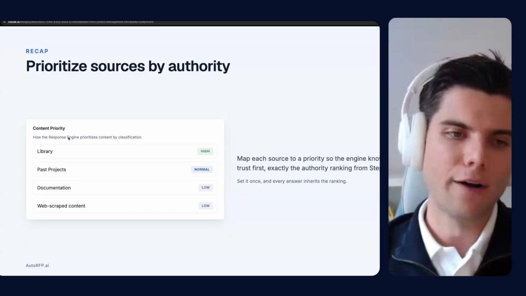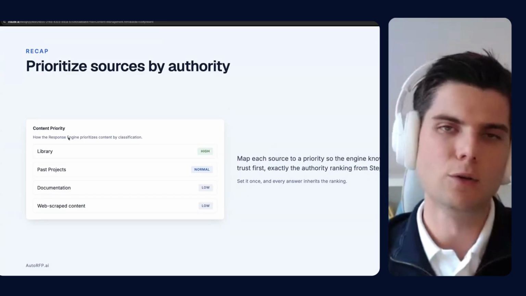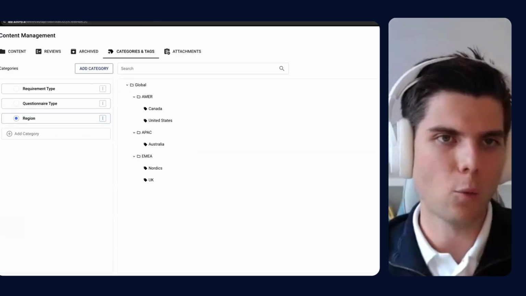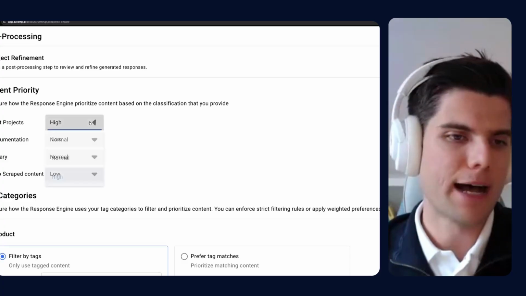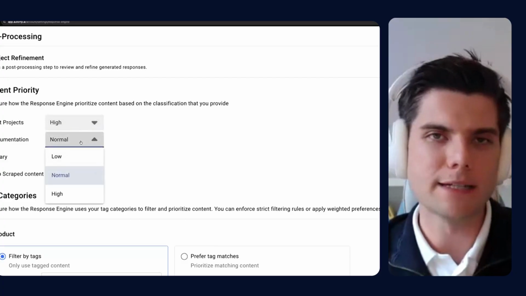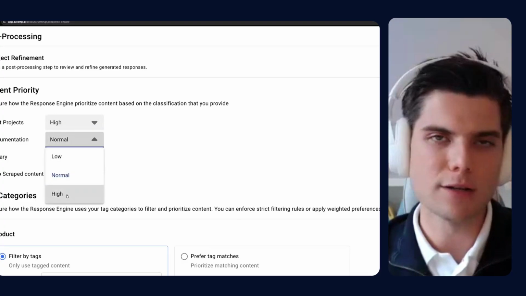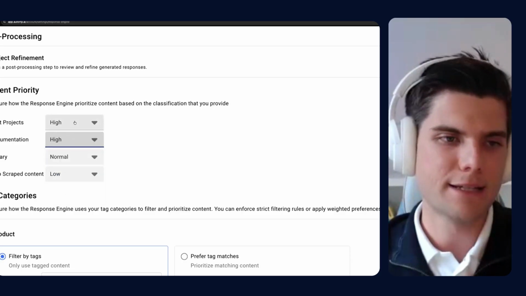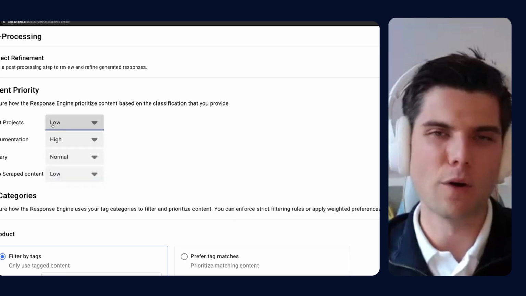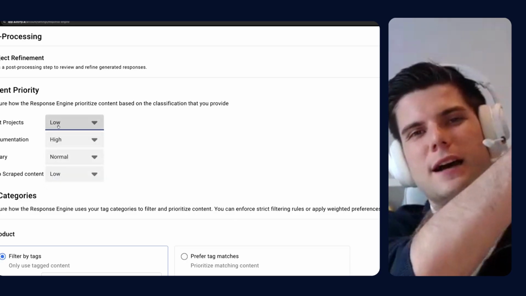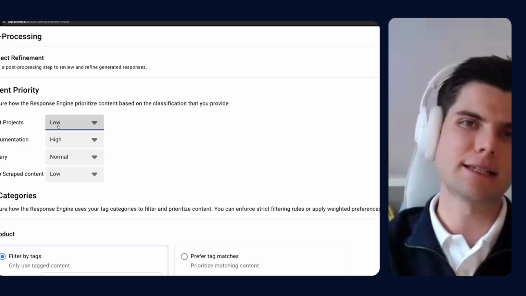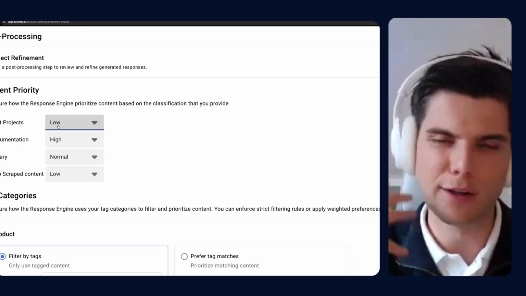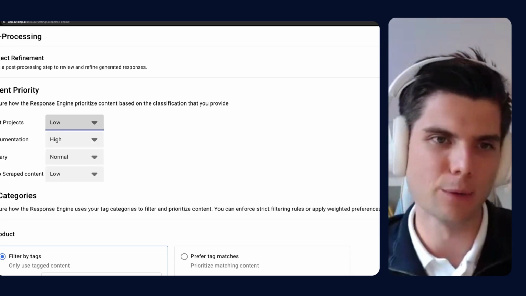And then the different priorities of content as well. So maybe your content library is the number one thing. You always want that to weigh very heavily versus past projects versus documentation. Or maybe you want your documentation to be the absolute source of truth. No conflict should survive that versus previous projects. You really don't want to weigh on those. You just want to use your previous responses as the long tail to try and pull things out, but you don't want to rely on them or weight them if you don't have to at all.